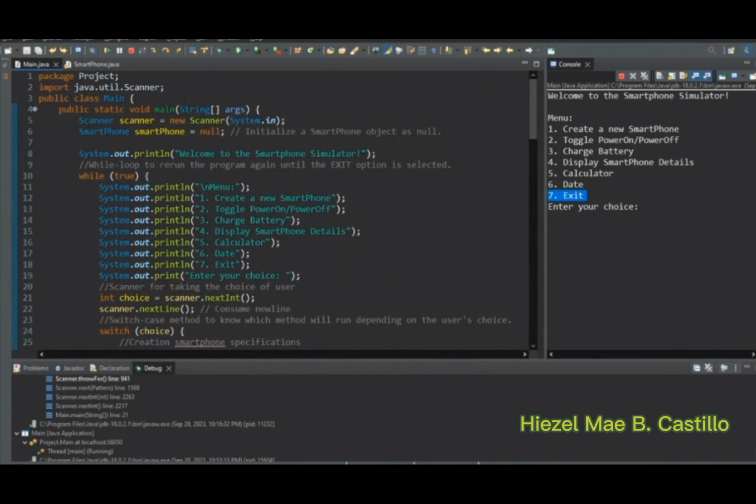So our program shows some features and functions of a modern smartphone. Our program consists of the following features such as power button, charging battery, notification, display the spec of the smartphone, calculator, and lastly, the setting and the showing date.